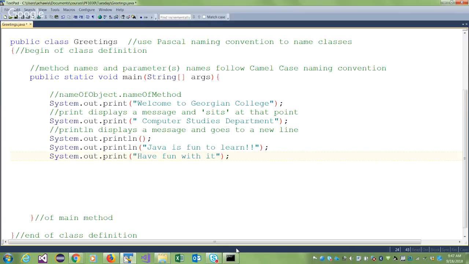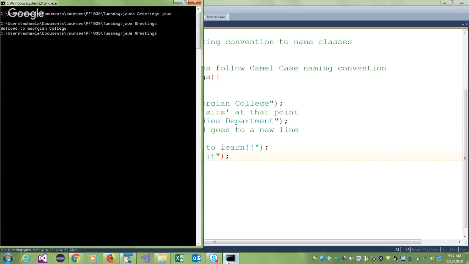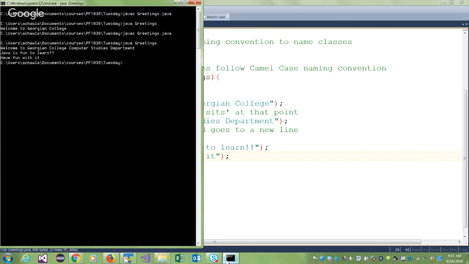Okay, so let's save this. Let's go back to our command window. Let's compile it again with the javac command. If we have made no errors, we should be good. Let's run it again with the java command. And there it is. Welcome to Georgian College Computer Studies Department. Java is fun to learn. Have fun with it. Exactly like I wrote on the Blackboard, right?